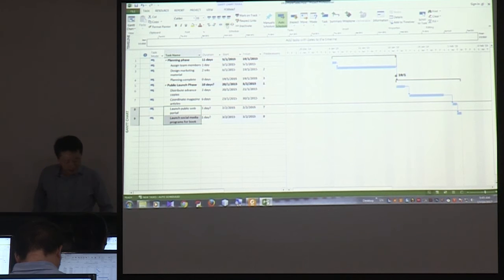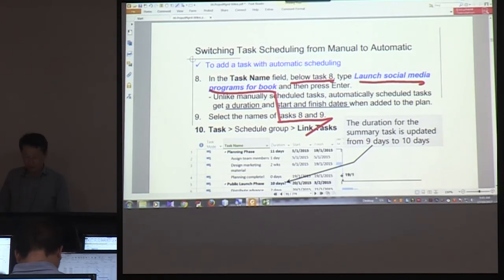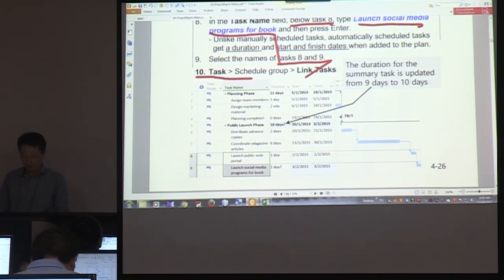Okay, we just finished step 10. We finished this 10 here. This is we just link task 8 and 9.